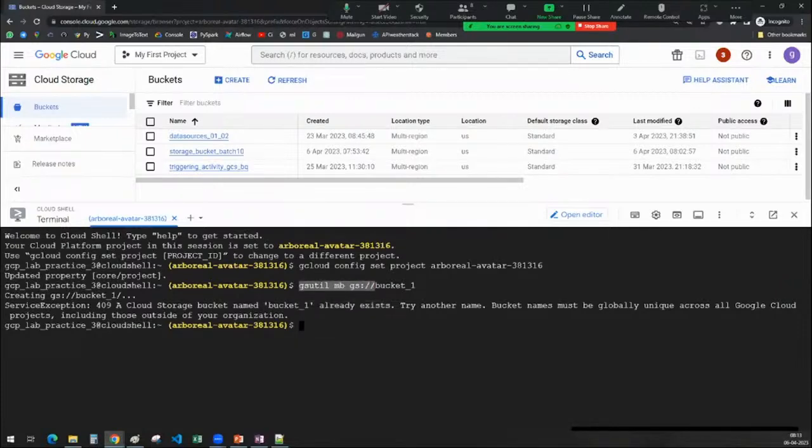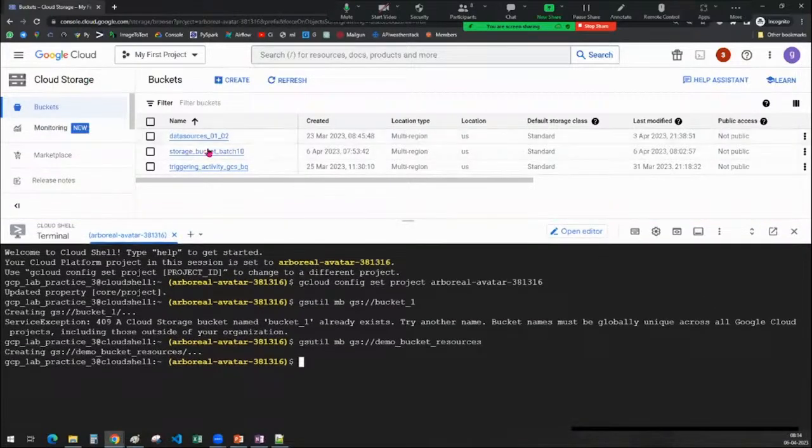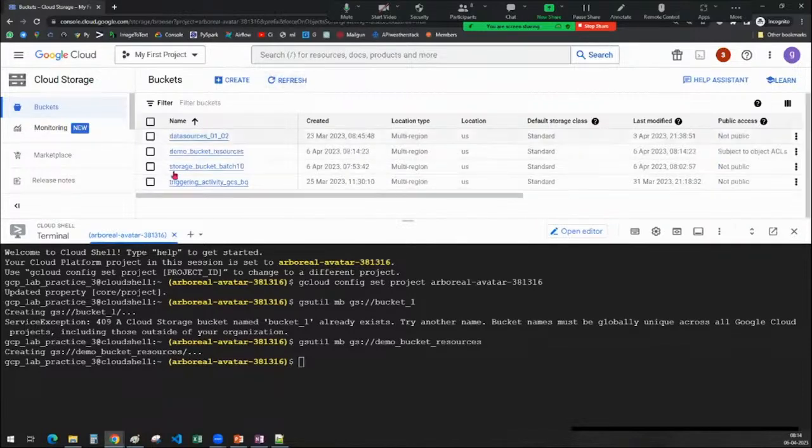For that, I will come up with a very unique name: demo bucket resources. This is the bucket name I have given. As soon as I press enter, you will see at the top that the bucket started creating. If I refresh it here, you see demo bucket resources, created just now.